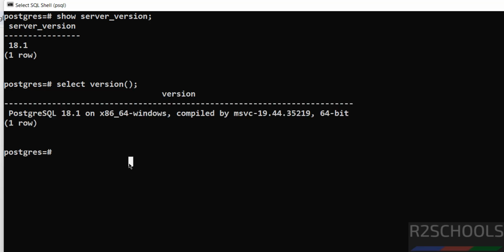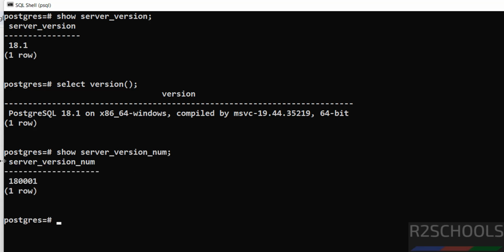Okay, next method is just type show server_version_num. See here, 18 is the major version and 1 is the minor version.